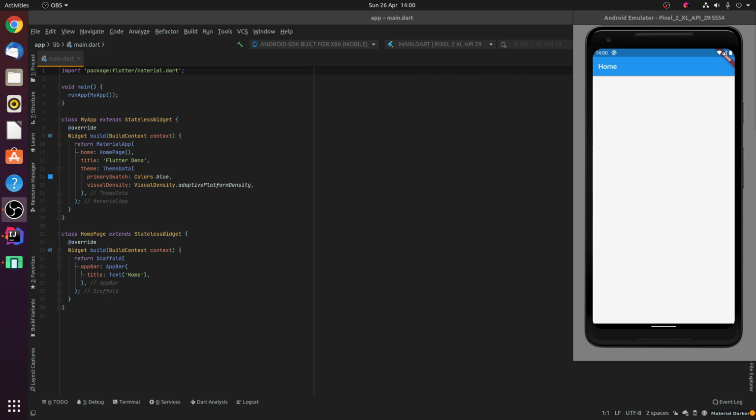Hello and welcome back. In this episode we're going to take a look at the Floating Action Button widget, which is the ideal widget to use for any call to actions that you may have in your application.